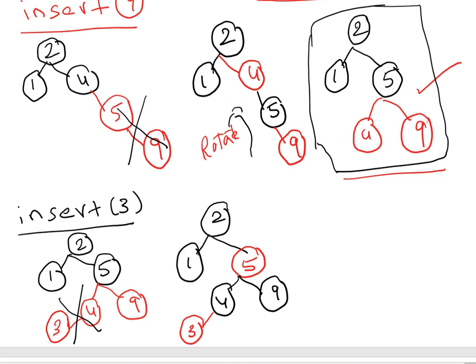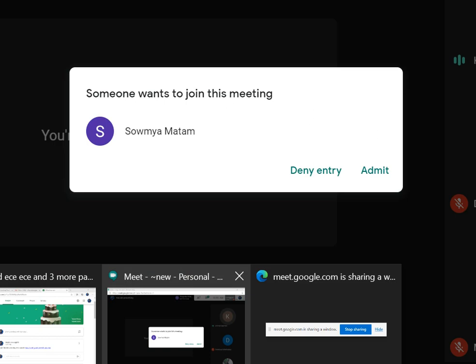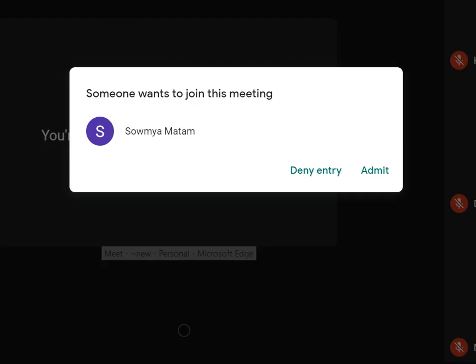Now let me do one more thing. That's it. This is right. We agree this is right? Yes, this is right. No consecutive red should be there. We have changed the color. This 100% satisfies the red black tree properties. Are you understanding what I am trying to say?